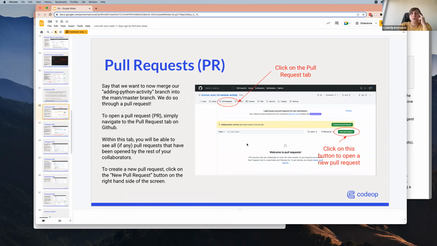So for the pull request, whenever you push your changes, you will probably see this yellow menu appear with a green button, compare and pull request. And if not, you can go manually to the pull requests tab and click on new pull request to start a new pull request.